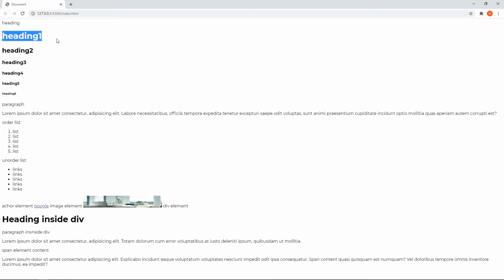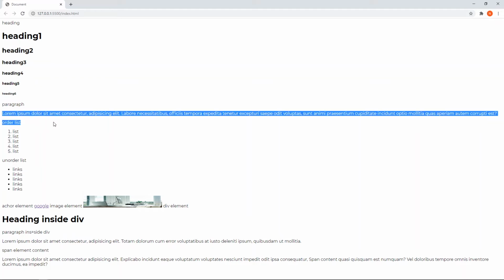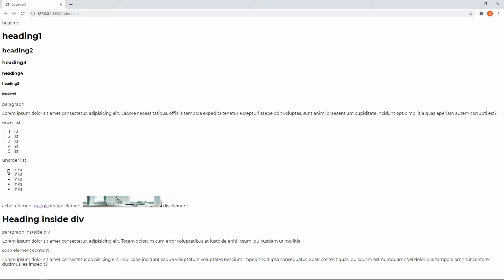H1 has the highest font size and H6 has the least font size, and our paragraph contains a sentence. Here an ordered list contains items from 1 to 5, and the unordered list contains dots to specify the items. Here our anchor element Google is hyperlinked to google.com. You can see at the bottom it's linked to https google.com, and here is our HTML element. You can see the width is 300 pixels and the height is 50.